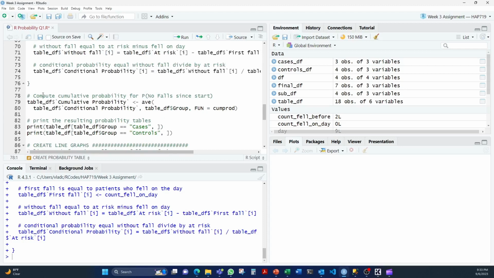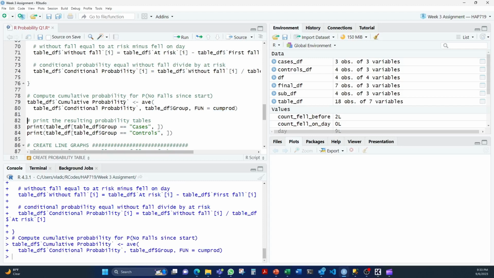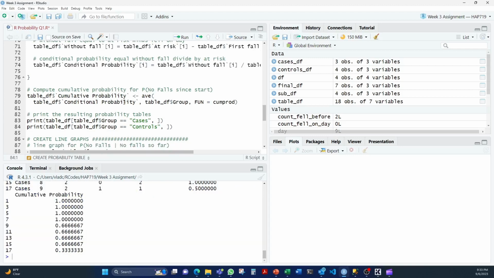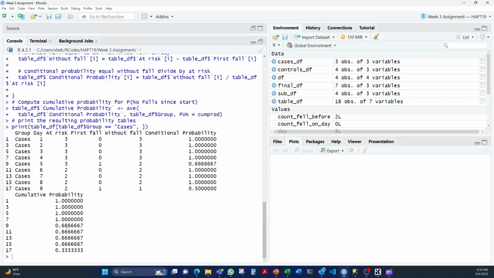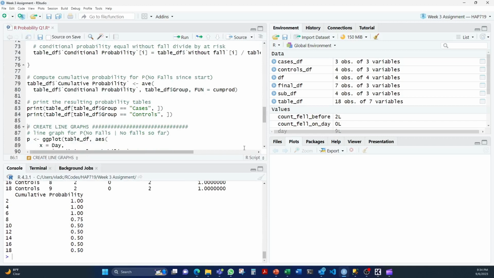Once we have the values for all the other columns, we can now calculate the cumulative probability. Calculating the cumulative probability in R is easy. It's a sub function of the average function in R. So we just use the average function, AVE, enter the column that we want to calculate, conditional probability, and any groupings that we want. So we will group it based on cases or controls, and we will input a parameter for the function, which is cumprod, which just means cumulative product. It will create a cumulative product of the conditional probability column grouped by the group column. And once that's done, we can validate that we have created a flattened table for cases, as you can see here, and for the controls group, as you can also see here.